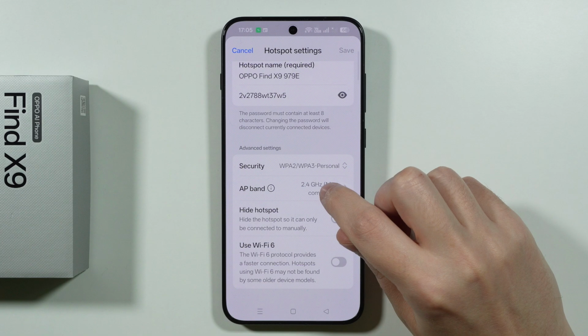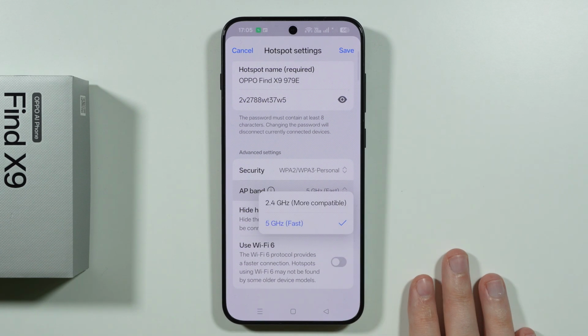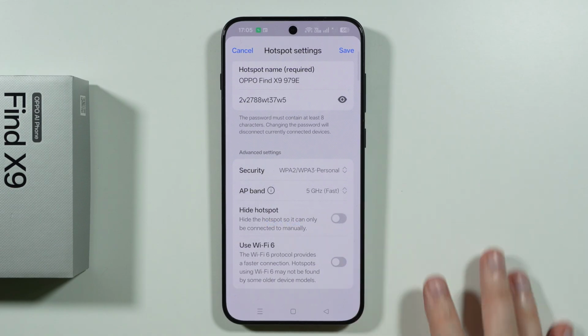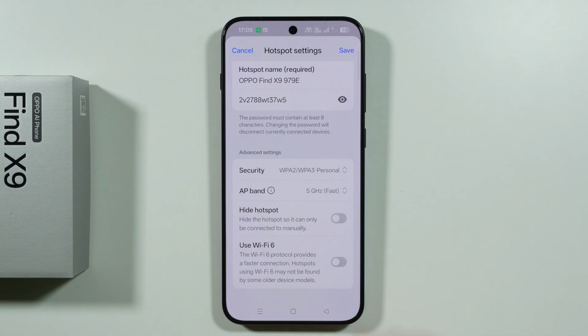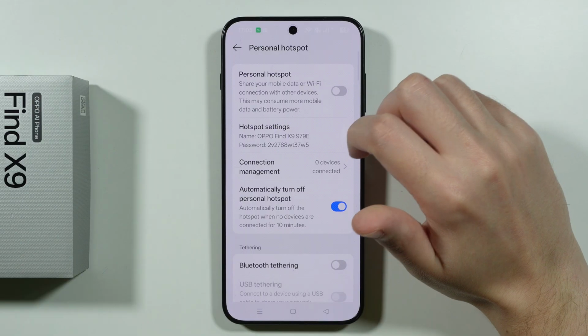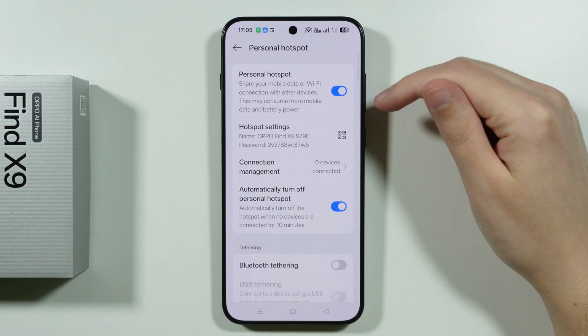And similarly, we can go to AP band, and over here of course we can switch between 2.4 gigahertz and 5 gigahertz. However, if you use 5 gigahertz and you cannot find your hotspot on another device, then you might need to switch to 2.4 gigahertz, as it provides more compatibility, especially with some older devices that may not support 5 gigahertz AP band. And of course, when we enable our personal hotspot, we can generate this QR code.